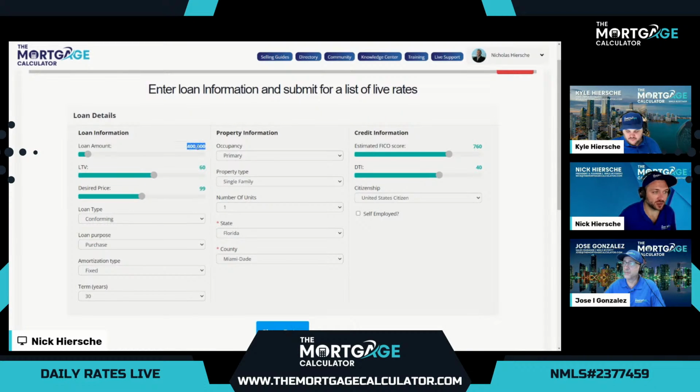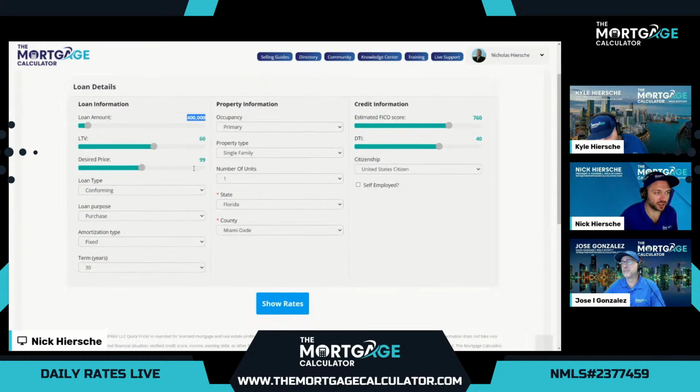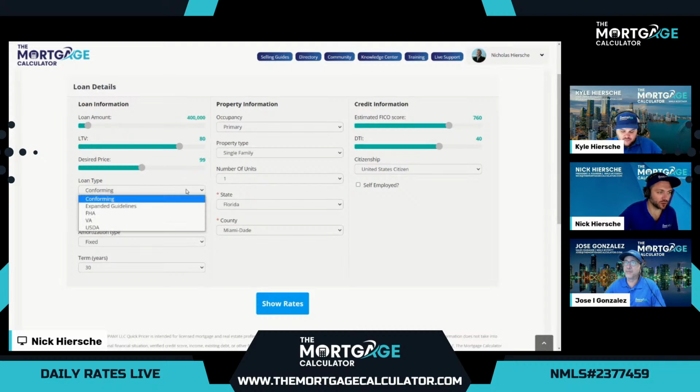So for today's demo, as we do every day, we'll set up a basic scenario, a loan amount of $400,000. We'll set the LTV to 80% loan, 20% down payment. We'll set the desired price to $99. That means we're going to ask the computer to find the best rate at one discount point in cost, which is a typical request. We will check out our conforming conventional, which includes Fannie Mae and Freddie Mac, which is one of our topics today.